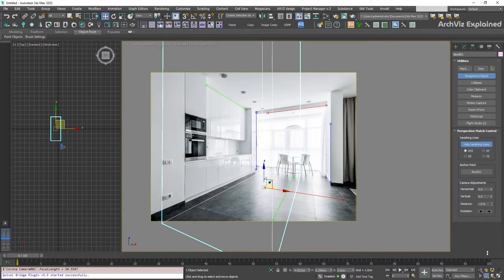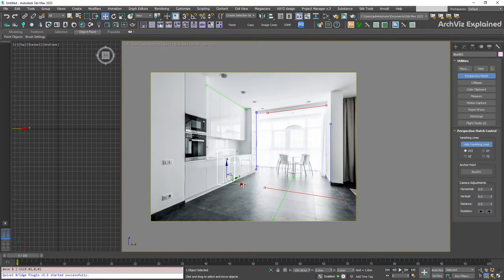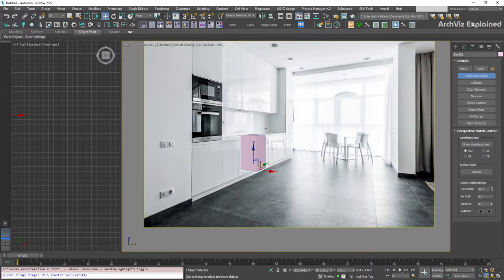After we have finished with the alignment, we can use the distance option to change the camera position and match the height of the object. If your object is close to the center, you can move it manually. Or you can also use the horizontal and vertical options to move the camera and match the objects.